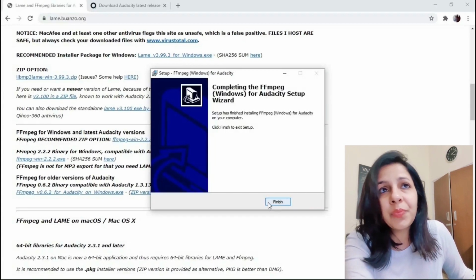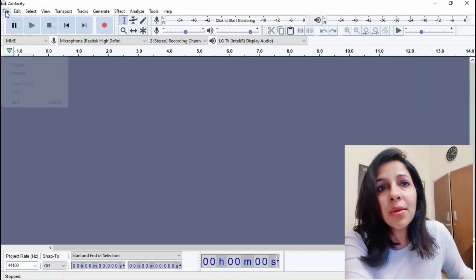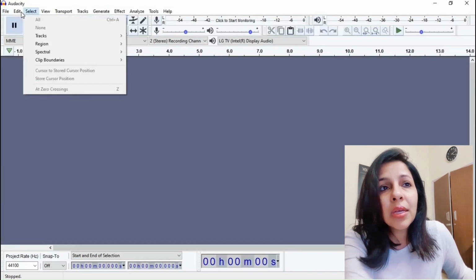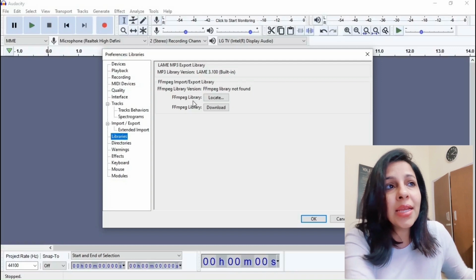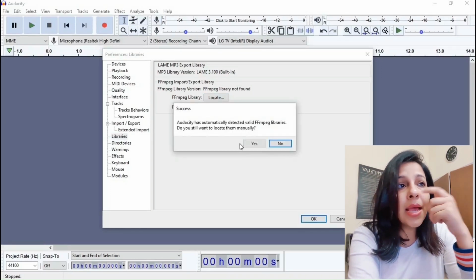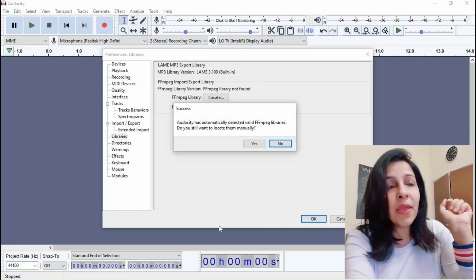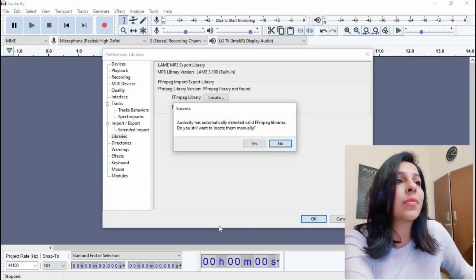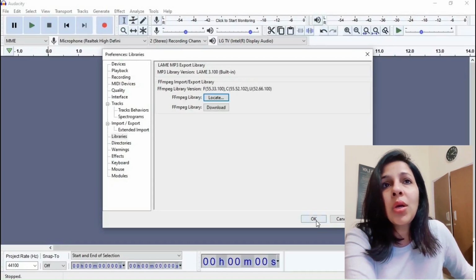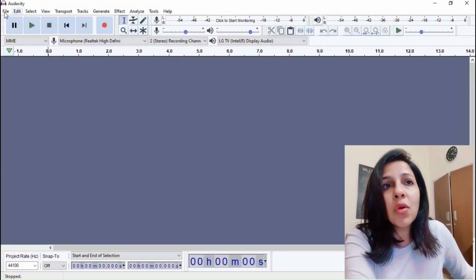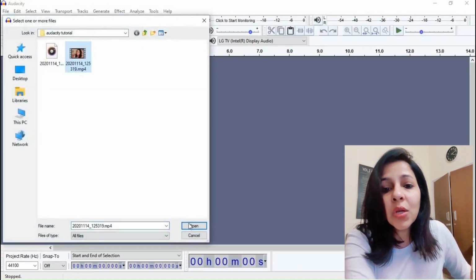and finish. Okay, once you have installed this, you again have to go to Edit, Preferences, Libraries, and Locate. So then you will get this message that Audacity has automatically detected valid FFmpeg libraries. Do you still want to locate them manually? And you have to click on No and OK. And now when you go and import your video file, it will open up as an audio file.